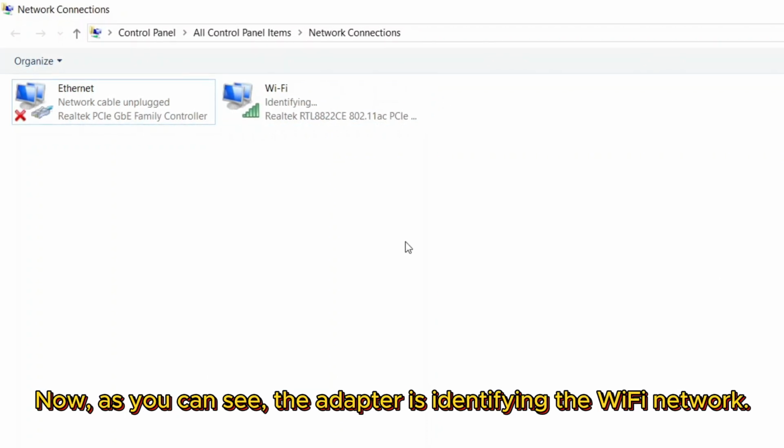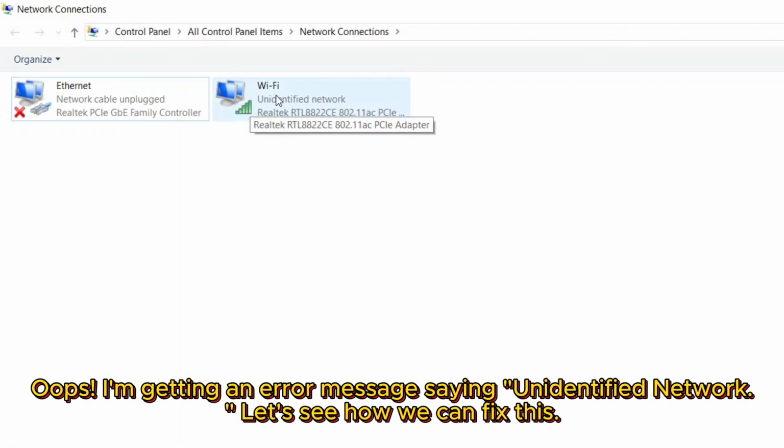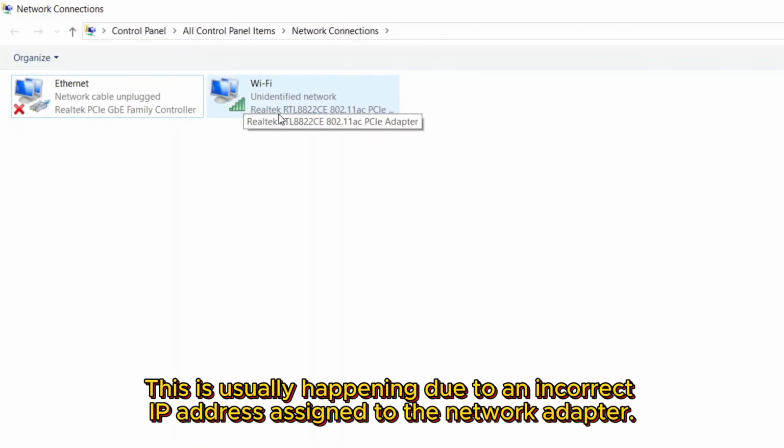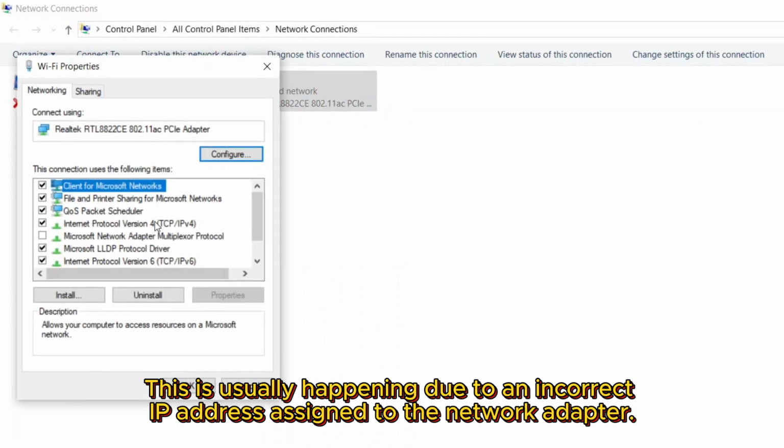Now, as you can see, the adapter is identifying the Wi-Fi network. Oops, I'm getting an error message saying unidentified network. Let's see how we can fix this. This is usually happening due to an incorrect IP address assigned to the network adapter.